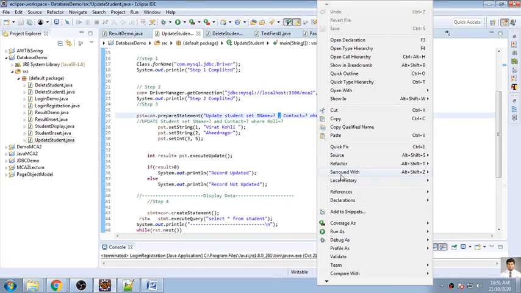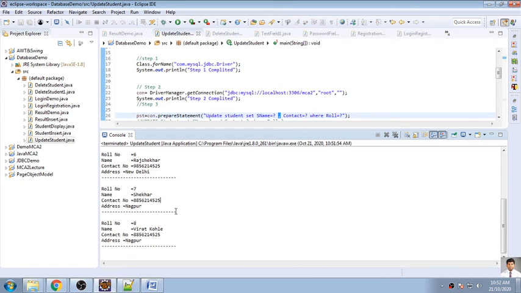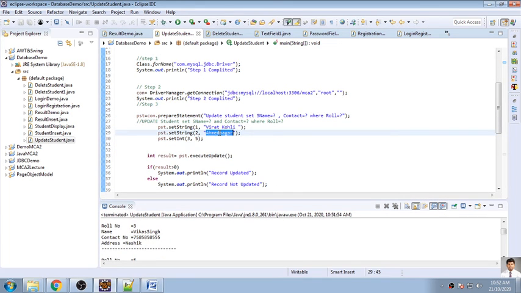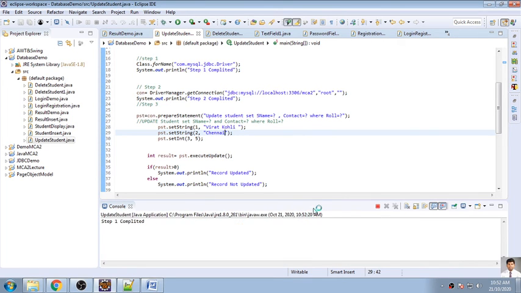So let me run this also and show you. The program from yesterday will update Virat Kohli at roll number 5. So roll number 5, see, has become Virat Kohli. Now I will change it, suppose to Chennai. So I will call it Chennai and I'll run this program. So we'll check whether the Virat Kohli 5th number record is changed to Chennai or not.